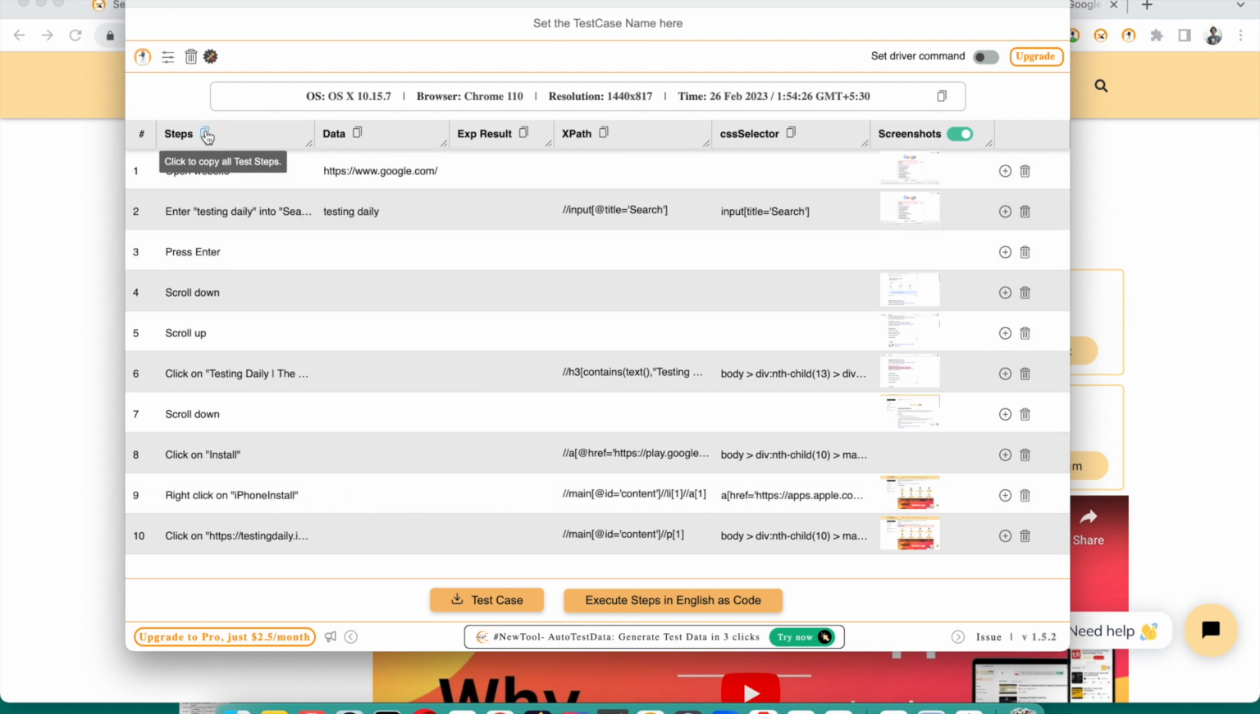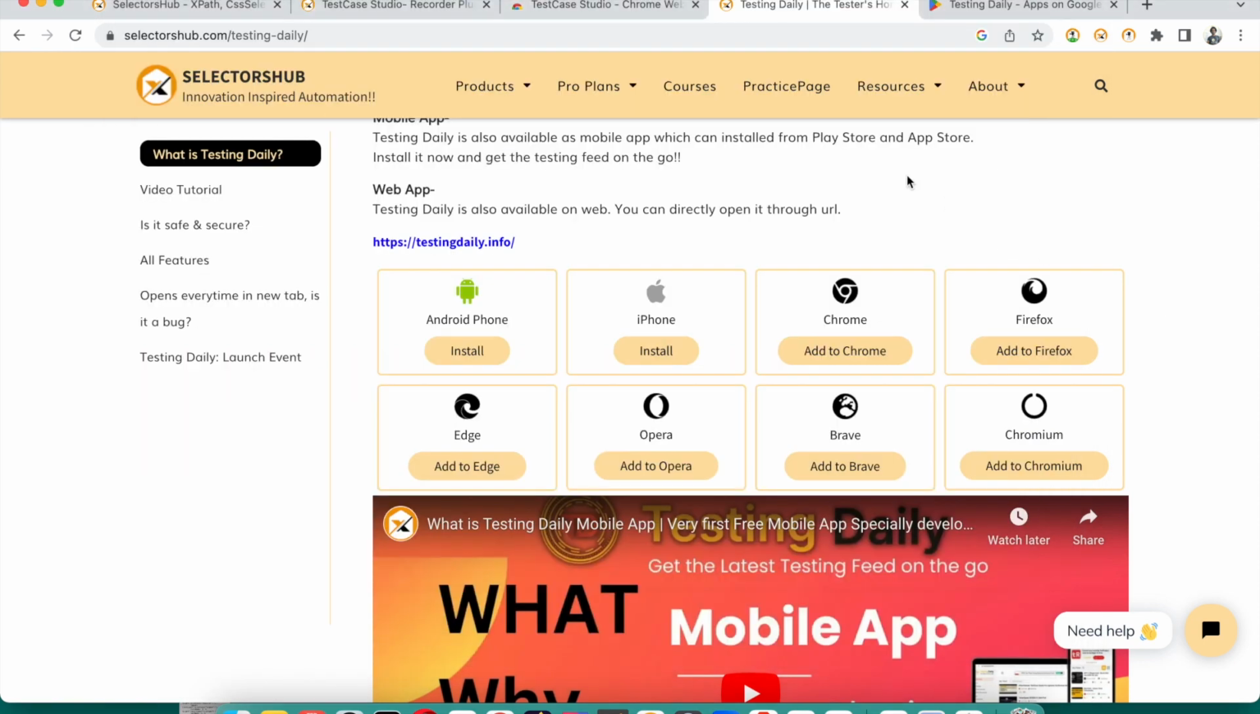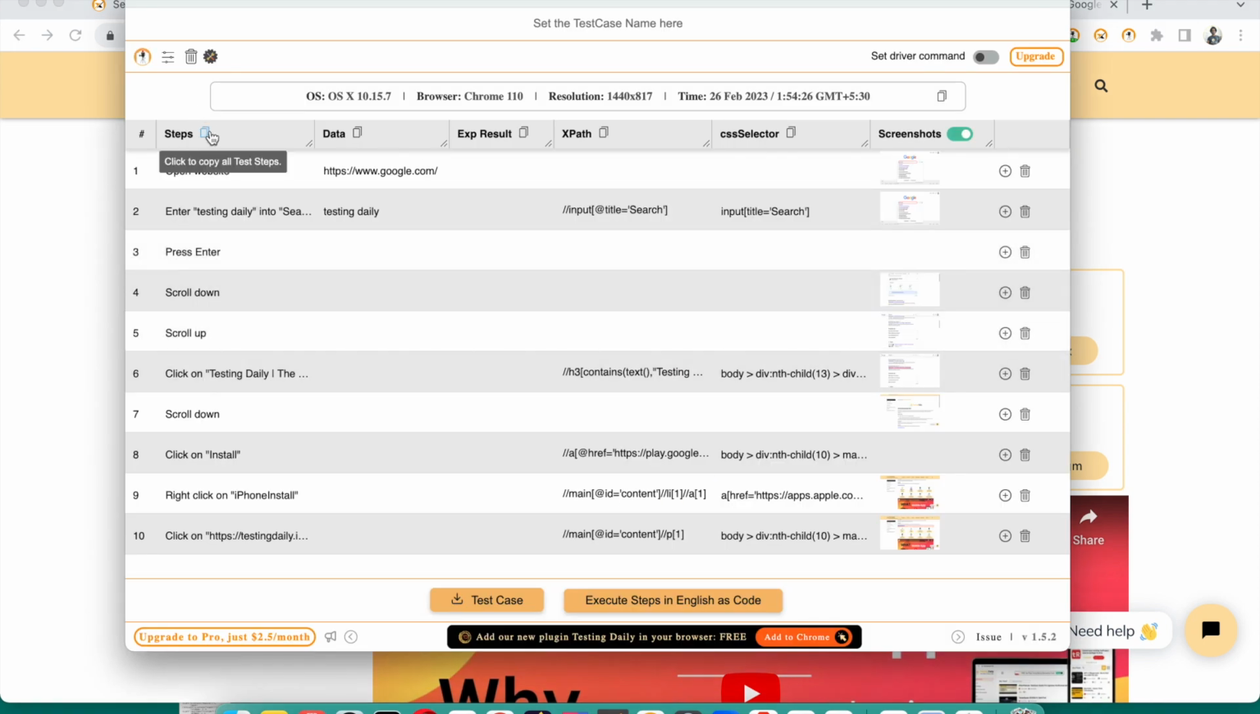You can copy this as steps and paste it to the developer. Suppose here we found some bug. In that case you can copy these steps, paste them to your developer and tell him that these are the steps to reproduce the issue and fix this.